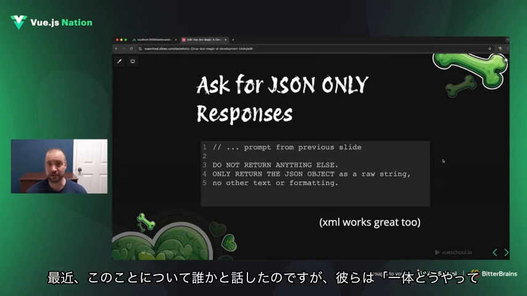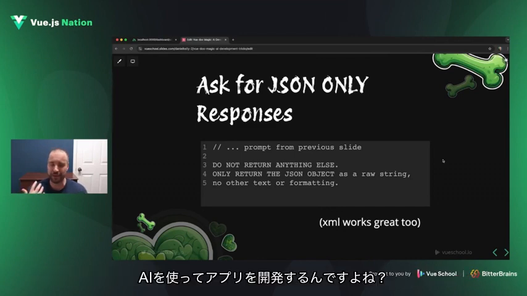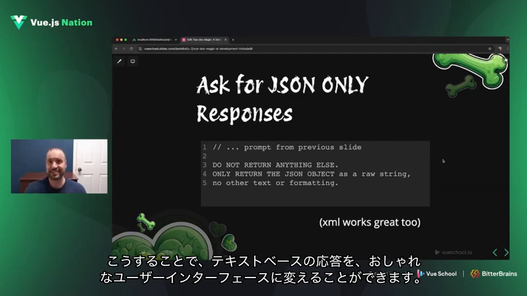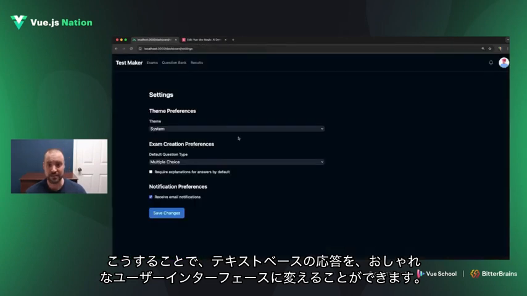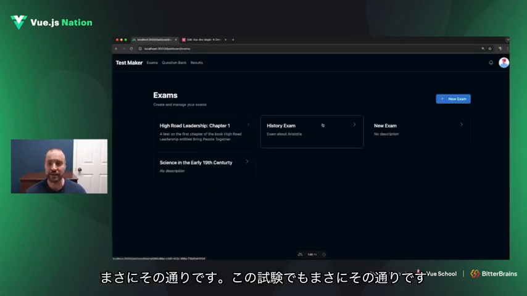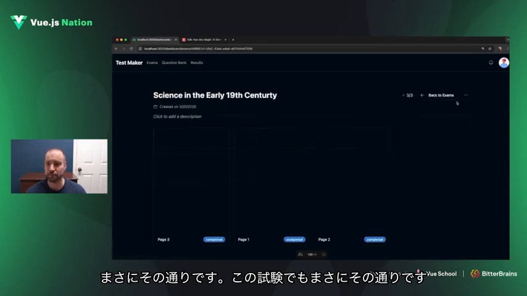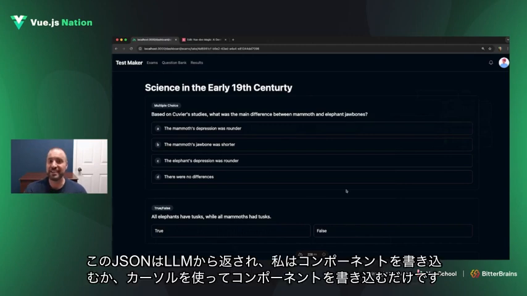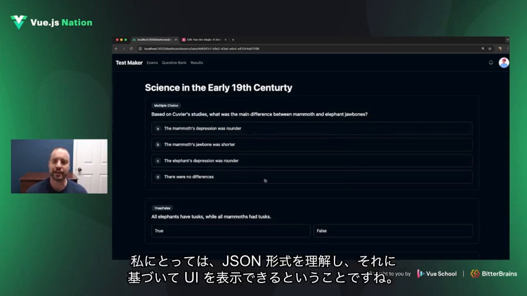I talked to somebody very recently about this. They said, how in the world can you actually develop an app with AI, right? It's just text. Well, actually, JSON is just text too, right? So you can turn these text-based responses into these snazzy user interfaces by asking for JSON. That's exactly how I'm getting these questions on this exam right here. This JSON comes back from the LLM, and I just write components, or I have Cursor write components for me, that understand that JSON format and then are able to display UI based on that.